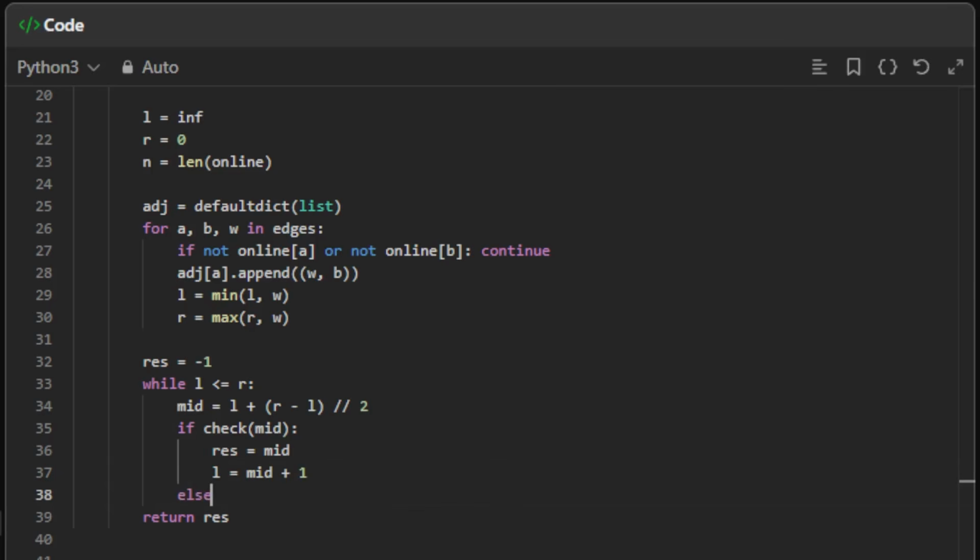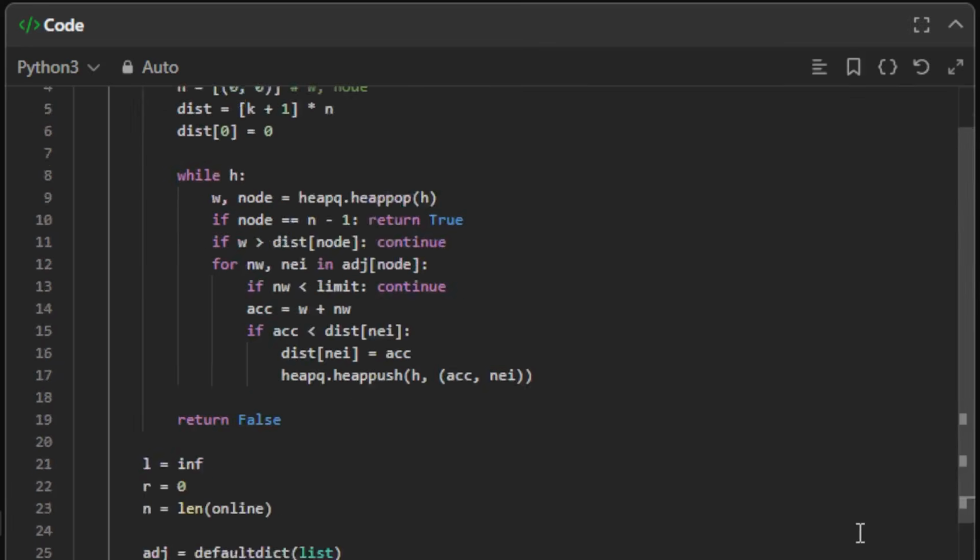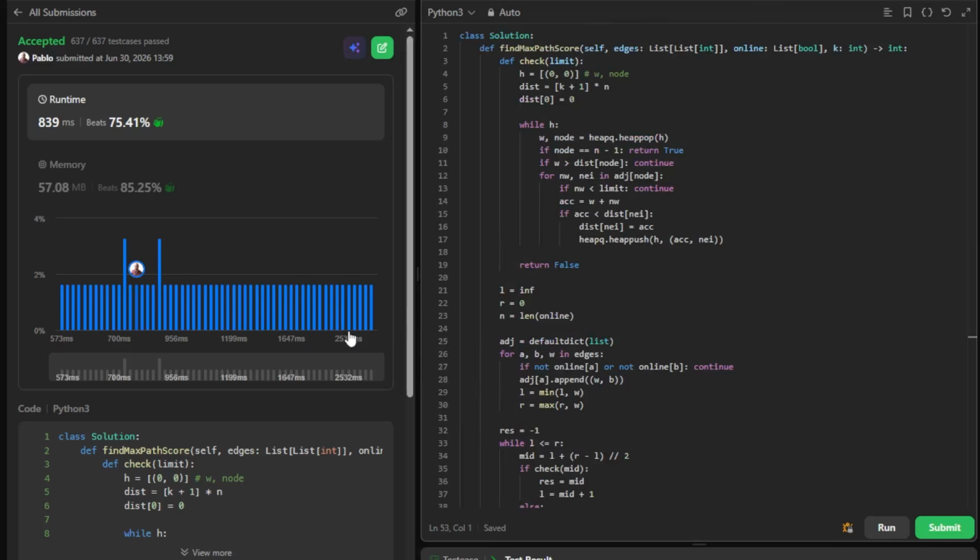Else, meaning if check is false, we need to reduce the midpoint. The way to do this is right is equal to mid minus 1. And that's it. Now let's submit this and see if it works. As you can see, this works and it's very efficient.